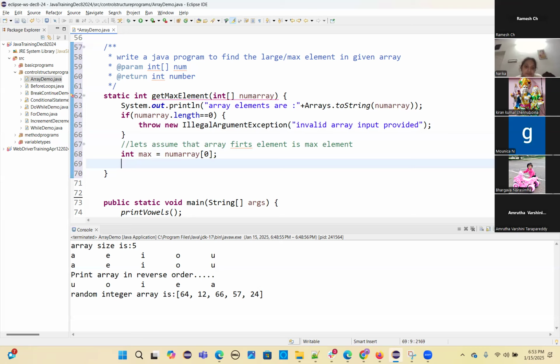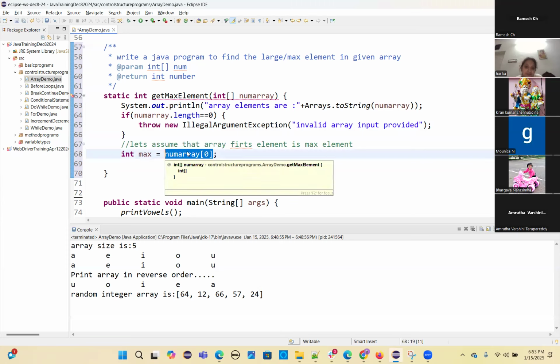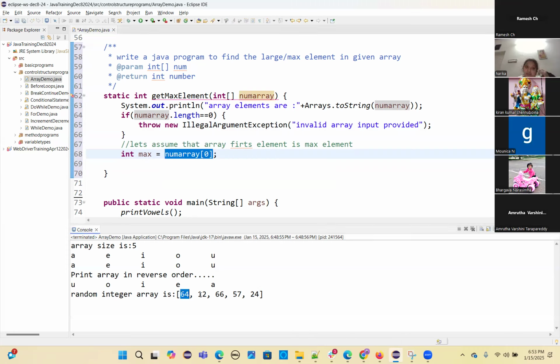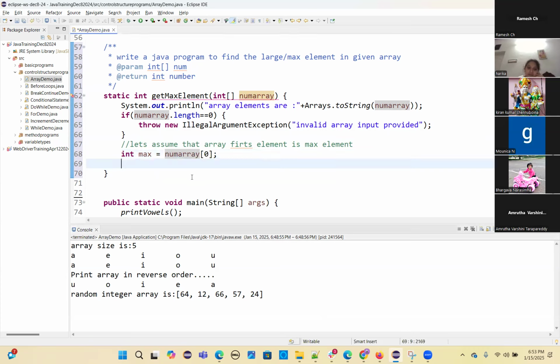Now, but I don't know, right? How do you trust this is the max element? I don't know. 64 is not the max here, but I have to compare. Okay, next one, which is the max? I have to compare each one. Each element I need to iterate and compare. So how to iterate?